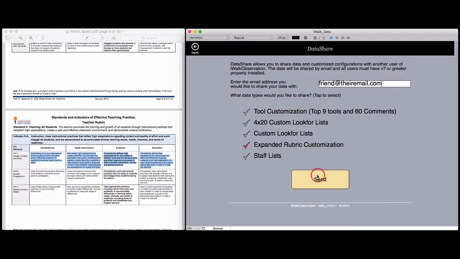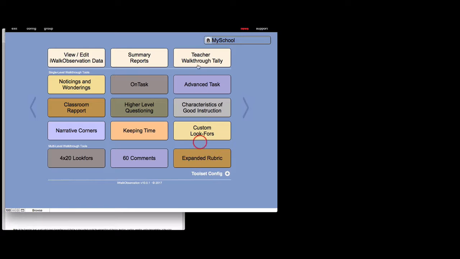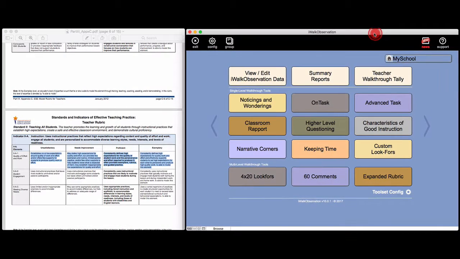This will send a small file to them which they will use to input your rubric data and information into their toolset.